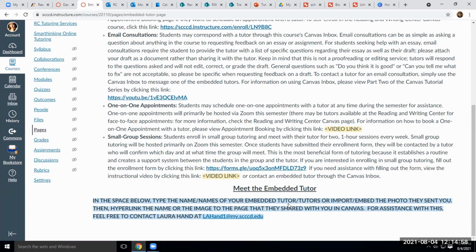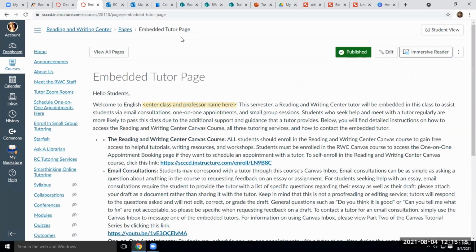If they just have it set up as multiple pages, like in a module, they'll have one for the Reading and Writing Center and then one for you, but that'll be up to them. And this will have the video links and the walkthroughs for booking, enrolling in small group, and accessing our Zooms as well. So everything in one place.